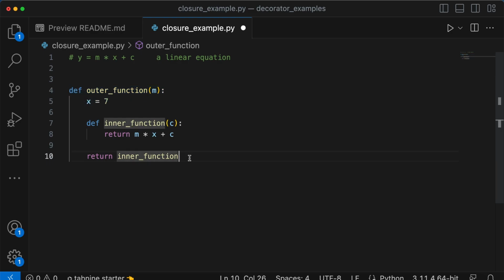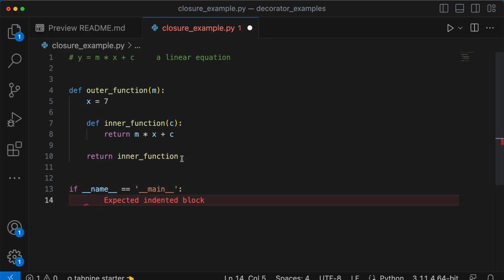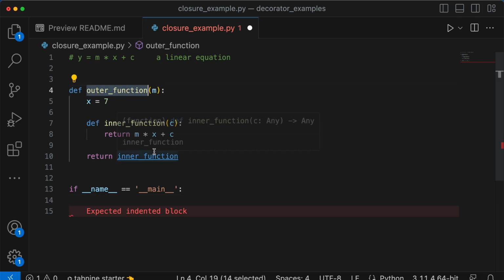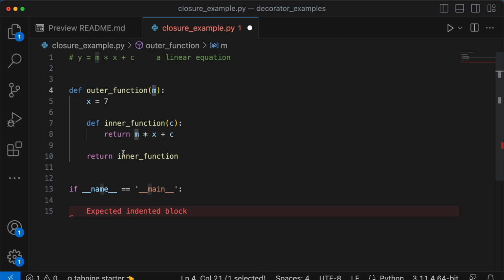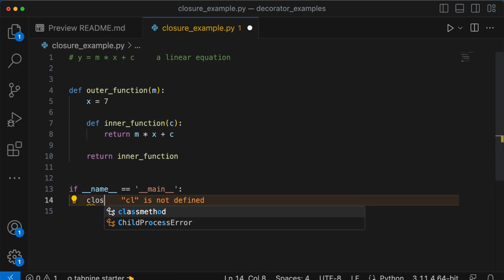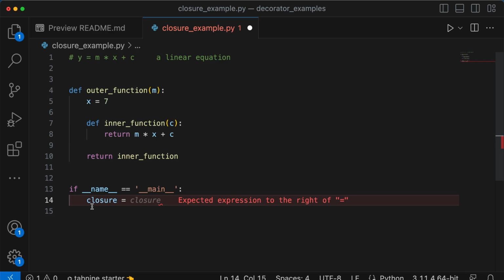So let's see it in an example. If underscore name equals underscore main. For every Python script we do this so that the code becomes a script. And here let's first call our outer function. If we call our outer function with this argument, then it will return the inner function. So I am writing closure as a variable name.